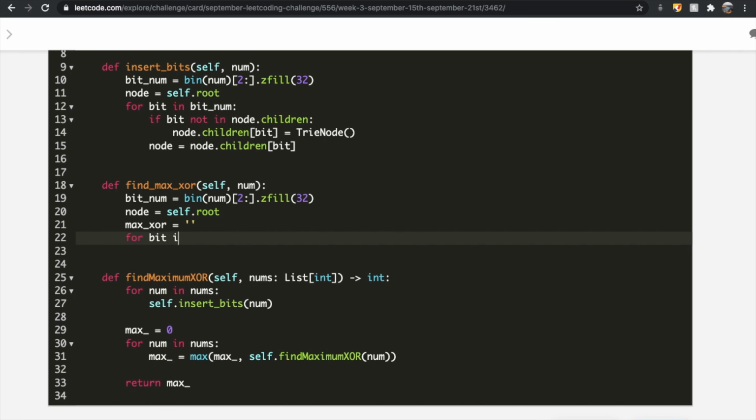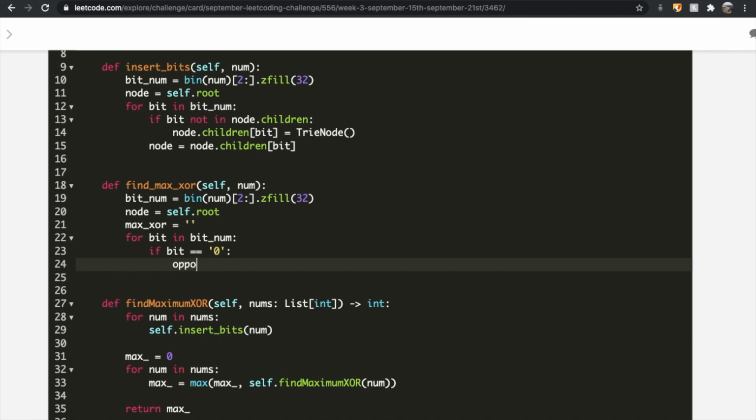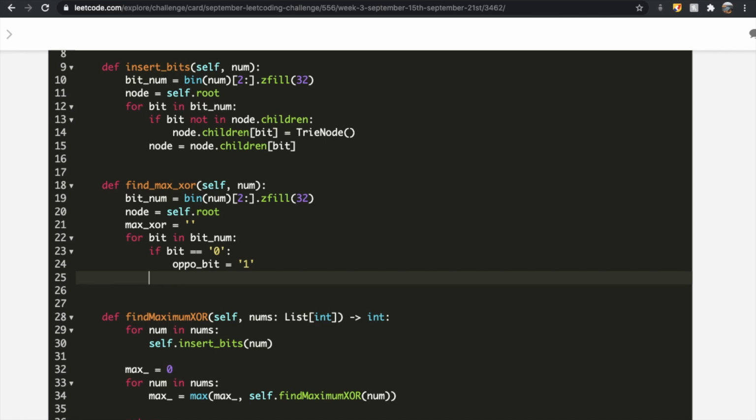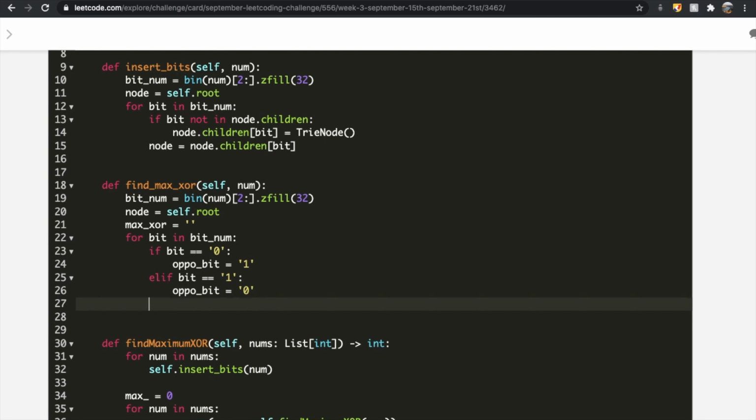Okay, so now we're going to iterate through each of the bits inside of bit_num. Over here we're going to check if the bit value is equal to 0. If it is, then we're going to define a variable called opposite bit, which tells us what bit we're looking for. So if the current bit is 0, we're looking for 1, since we want the maximum value. Else if the bit is equal to 1, then our opposite bit is going to be 0, since if we have a 1, we're looking for 0 in order to get the maximum value.